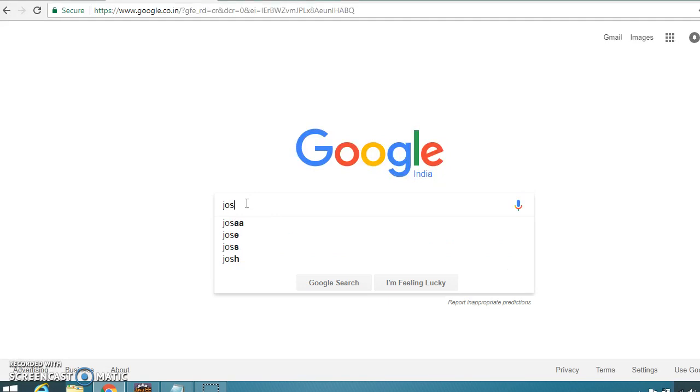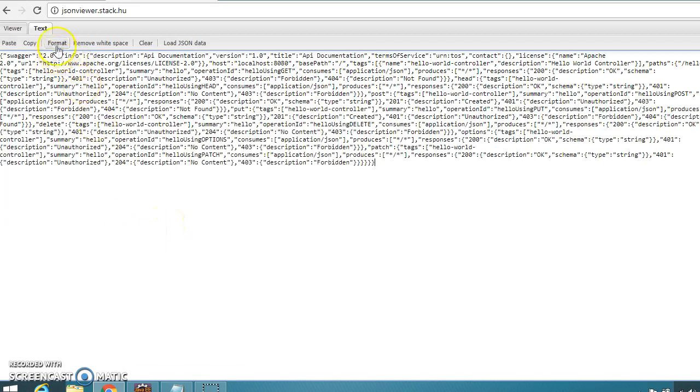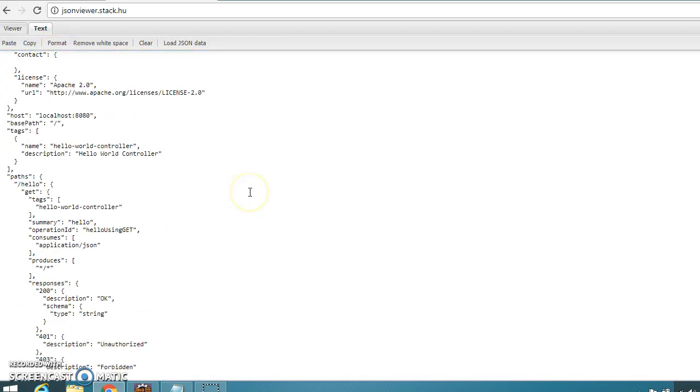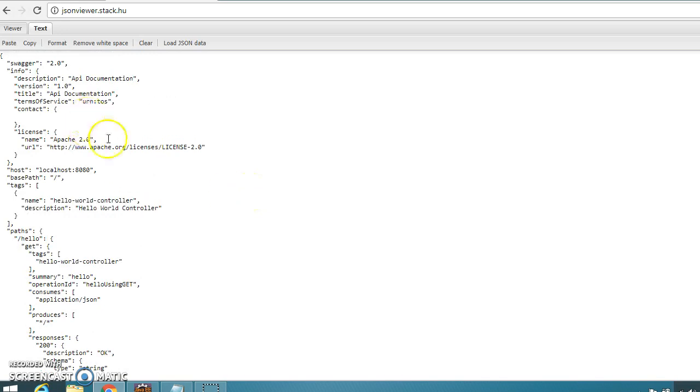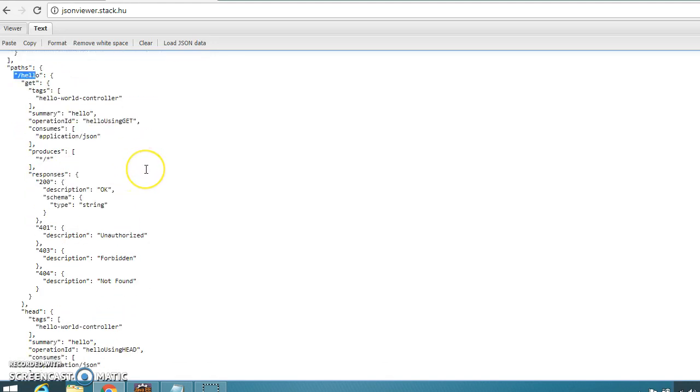If you go to Google and search for a JSON formatter, you can go to this website, paste this JSON, and click on format. Then this is the JSON basically returned by this Swagger API. But that is in JSON format. They have given all the information, like the version of Swagger and the description, and here if you come down, then they have given the paths of our API, description about the API and all.